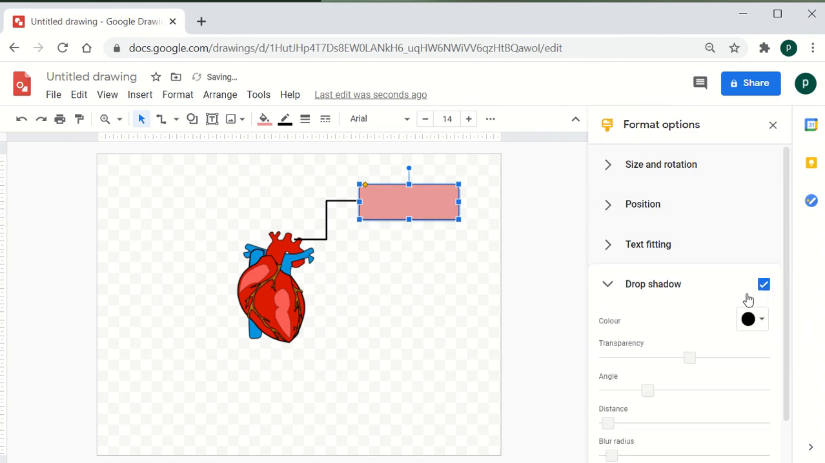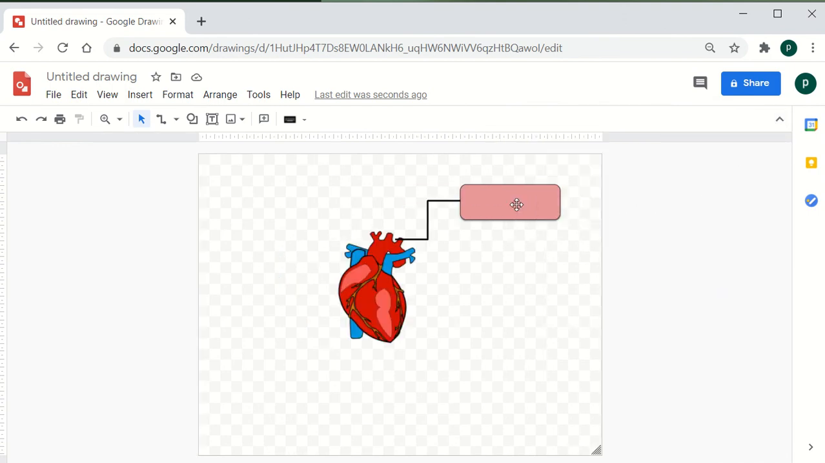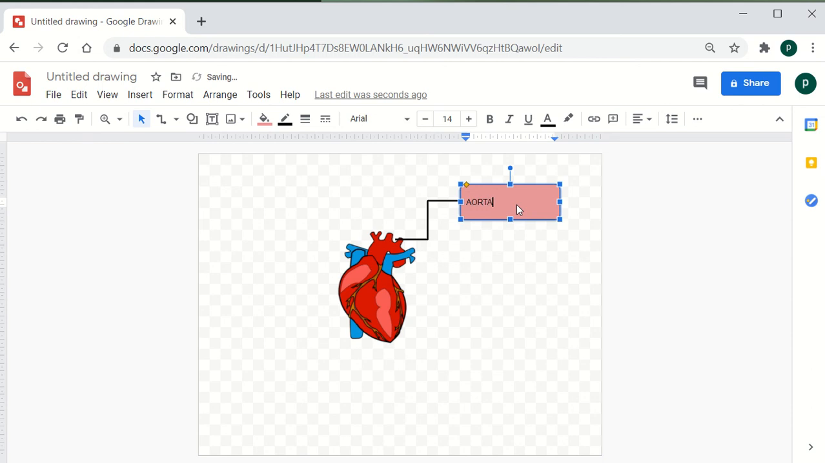In case you need it in a shadowy mode, you can select the option over here like this, as I've already done it. Then you can go to insert and type in your details over here. For example, if this is iota, you can write the word iota, and then align it like this. The size of the font can be adjusted with the help of this.